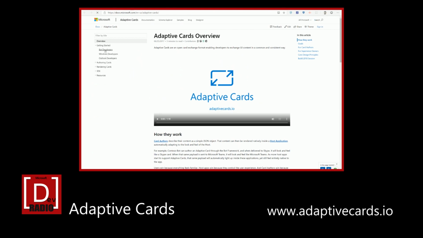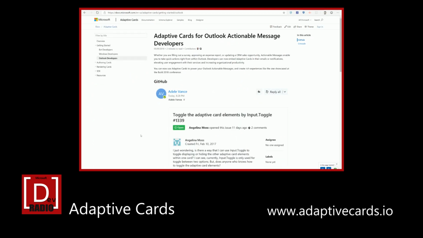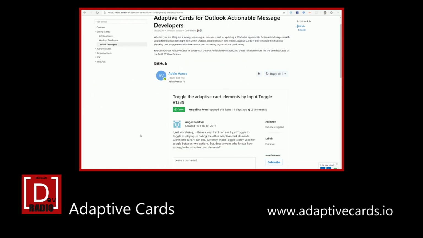So if you want to write a bot, your getting started is Bot Framework for the most part. We talk about how you write a bot, how you send this card. But if you're an Outlook developer, that card is attached to an email. It has a completely different flow and cycle. It's the same card JSON itself, but the way it was transported is completely different.